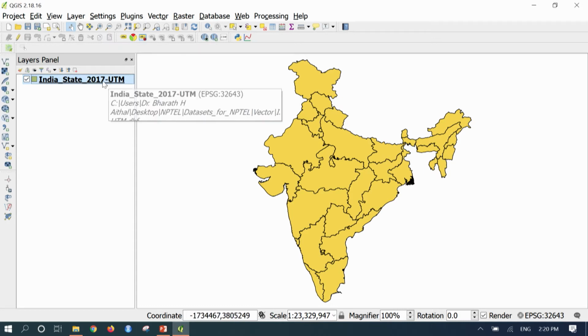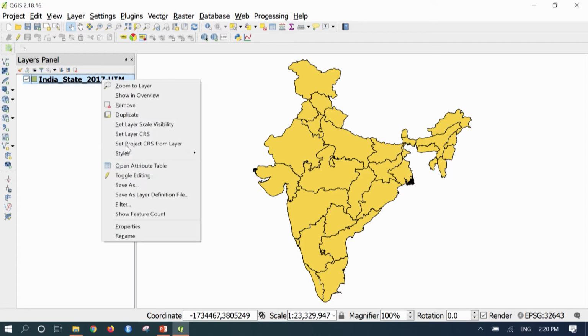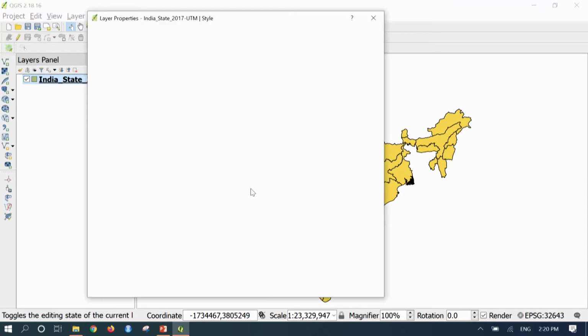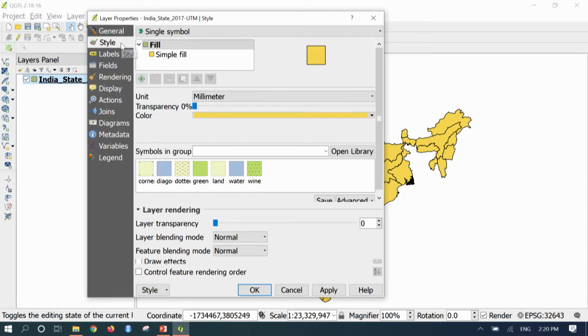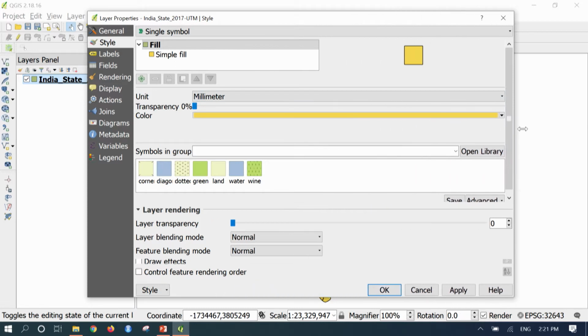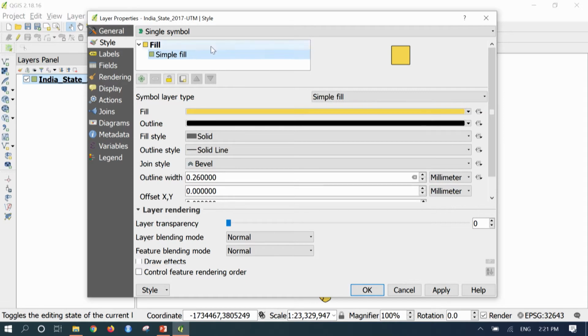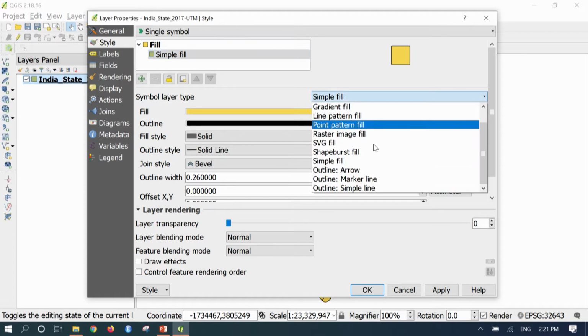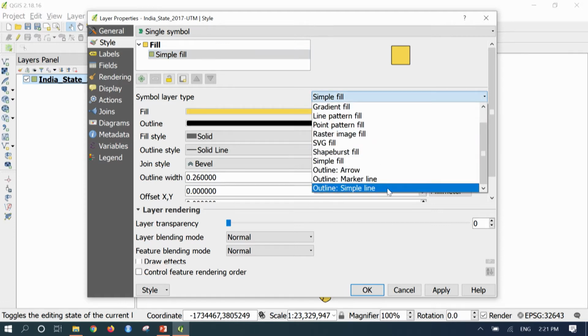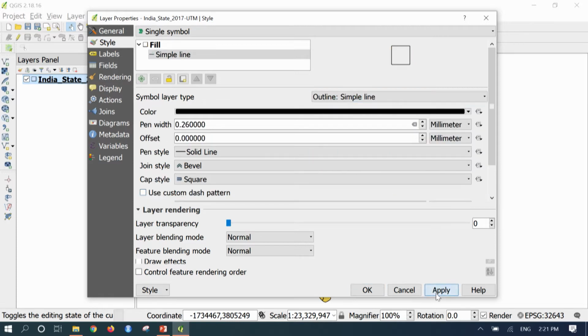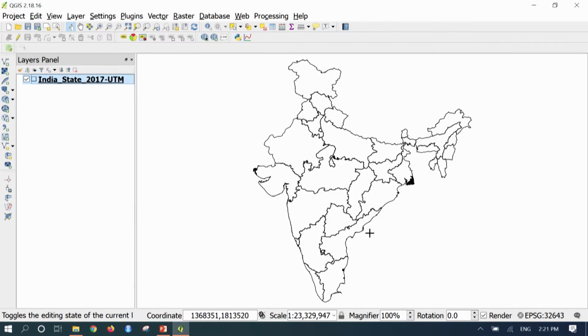So how to style it? It is very easy, just go to the layer panel, right click, go to properties. Here there is a tab called style. It gives multiple options for styling. If you want a transparent layer, you can go to simple fill, symbol layer type. Here it gives multiple options. If you want simple lines, then you can go to simple line, outline, and then press OK. Then the entire map will be transparent with only the boundaries visible. This is how we can style the map.